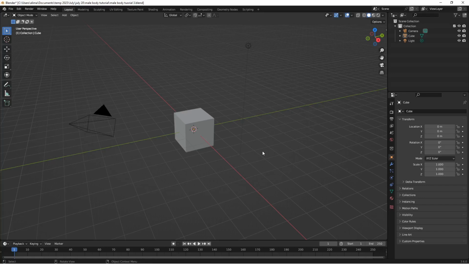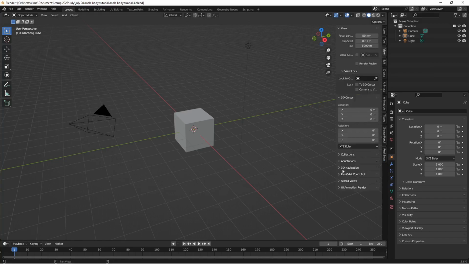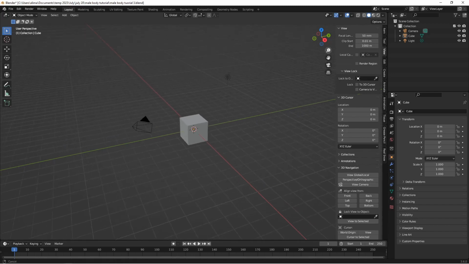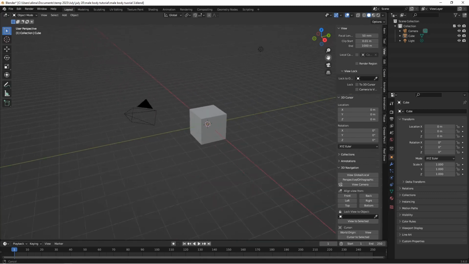Okay, with those add-ons turned on, when you press the N key, you'll see this panel pop up on the side. When you go to View and then down to 3D Navigation, you'll see these. You can get around in Blender by hovering your mouse over this plus sign. If you left click and drag up and down, this will let you zoom in and out. If you go over this hand, this will let you pan.